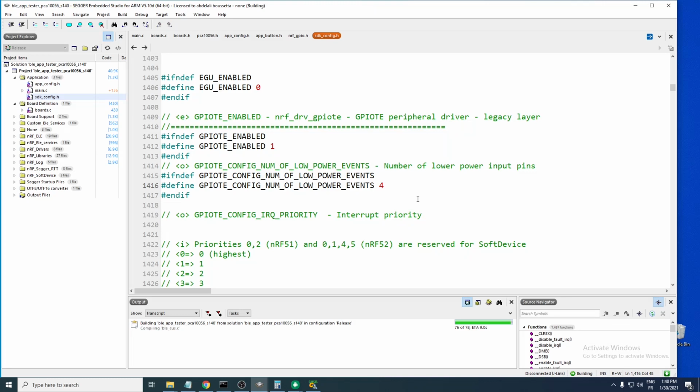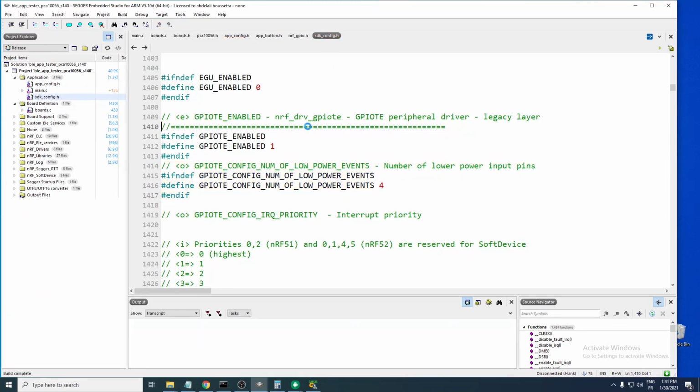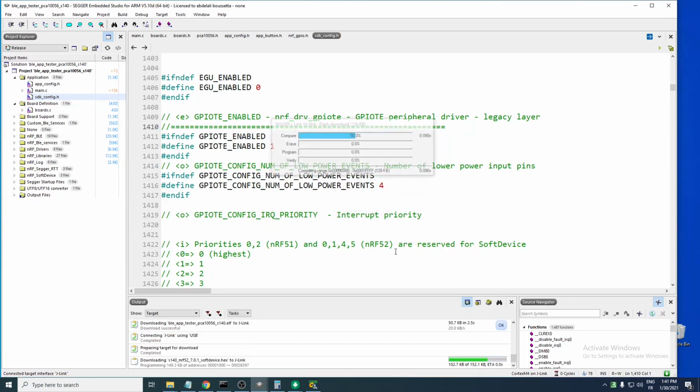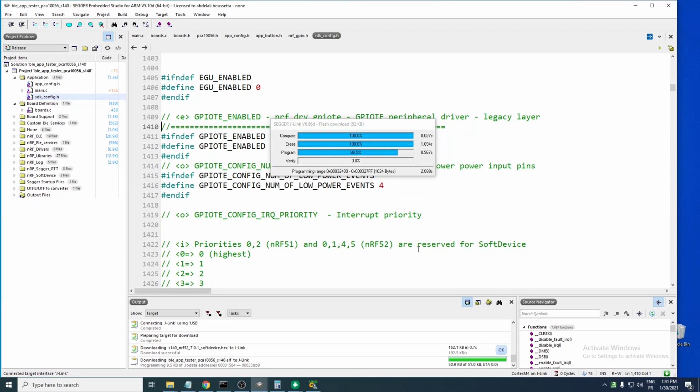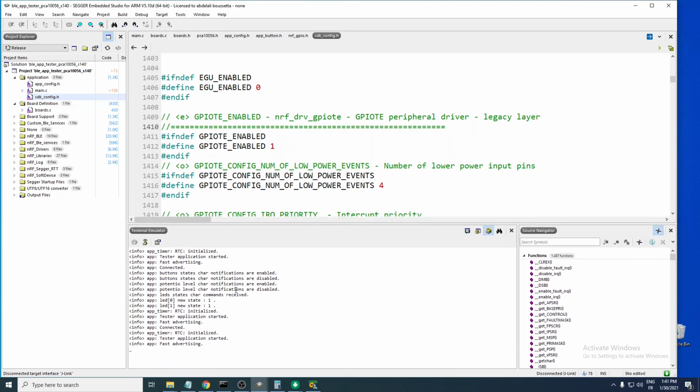But here, as I told you before, don't change it here. Just take this one, copy it, and paste it in your app configuration file and change it there. Don't change it in the SDK configuration file. I just changed this one. Okay, see, now it is advertising. Okay, let me close that.